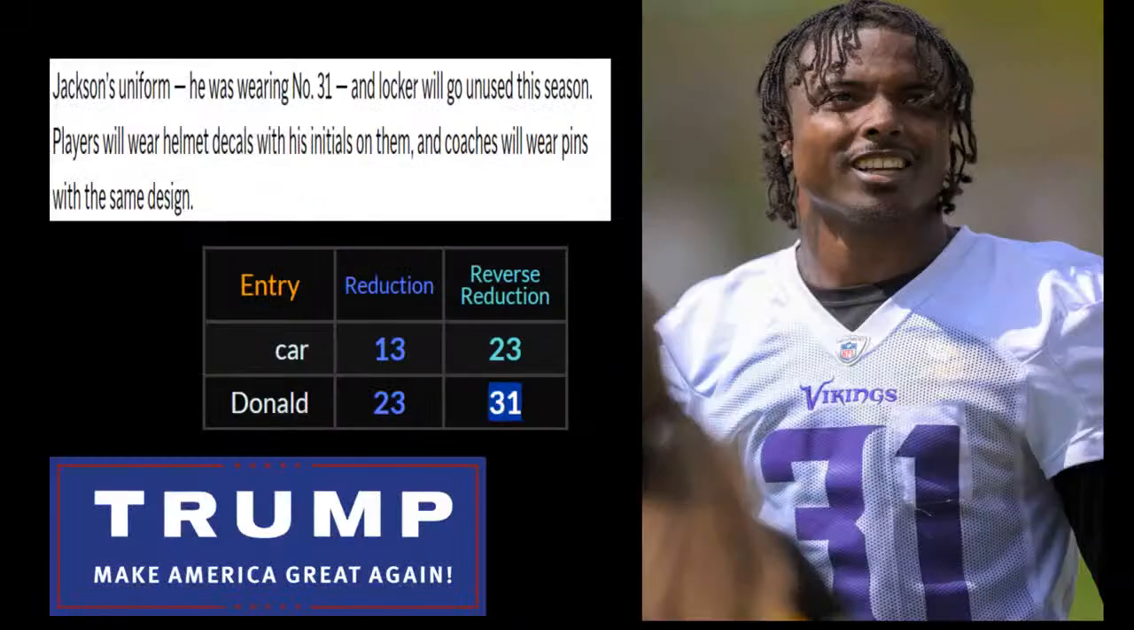Think about Trump's, is it coming up right here? No, but think about Trump's sister. I think we hit on it last night. Marianne Barry or whatever. Think about his son, Barron. Look, Carr 13 and 23. Donald, 23 and 31, 31 on the jersey. Right here. Fake world.